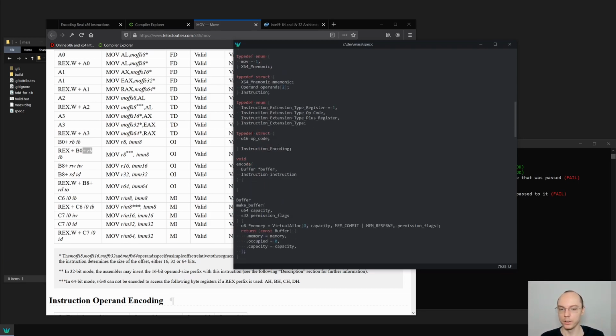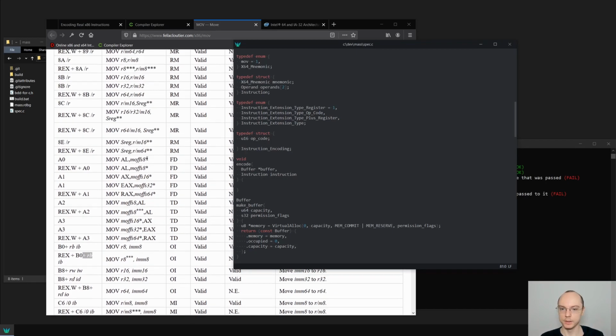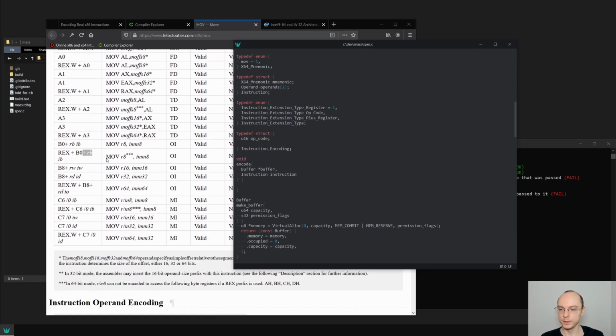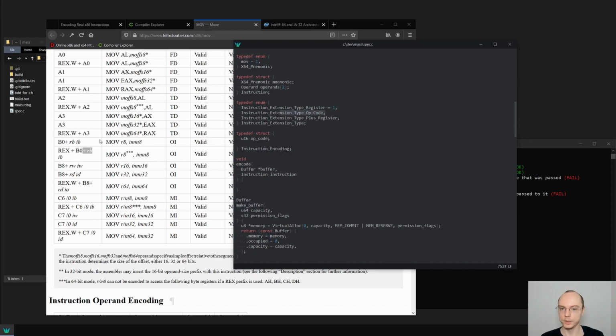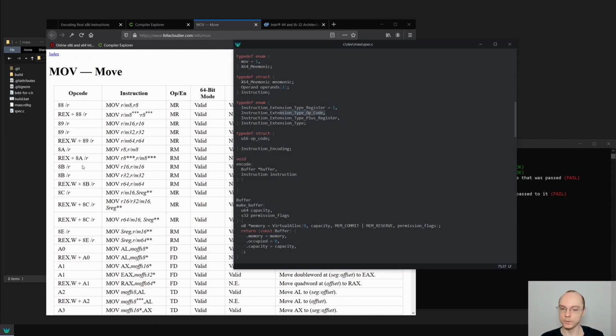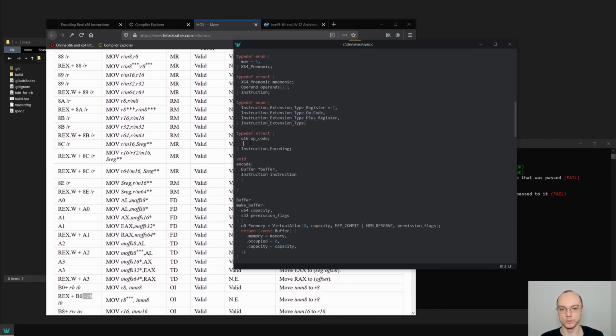Doesn't matter for now. Okay, so we have the type, but in case where it is an opcode, we will also need to have the value. For now, I guess it doesn't really matter, so we'll keep it as it is and just put this instruction extension type into here. Extension type.